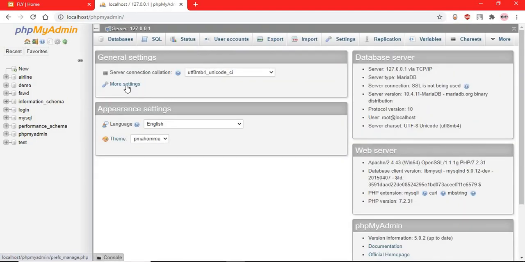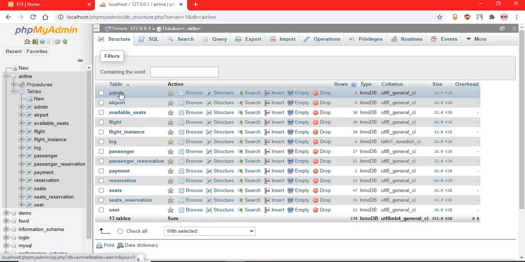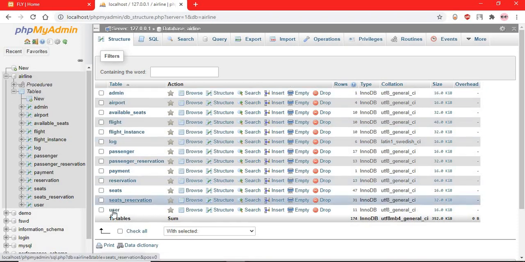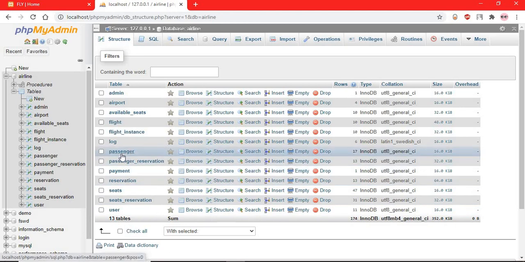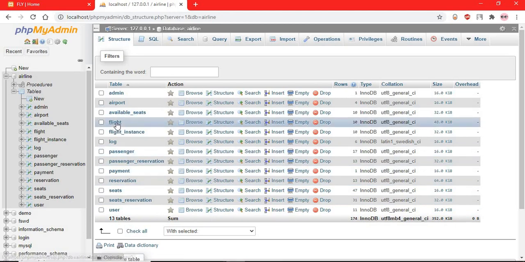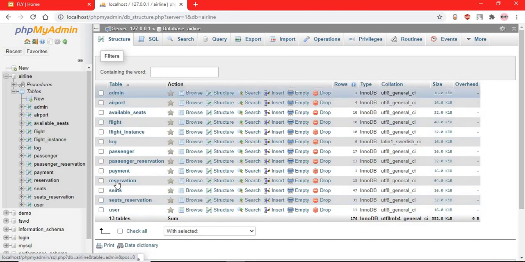So this is the database. Now I'll open the airline database. It has so many tables in it. As you can see, the admin table is for admin login. Then you have the user table for user login, reservations, payments, passenger details, seats details, and flight details. I have created so many tables to store all the details in these different tables, right?